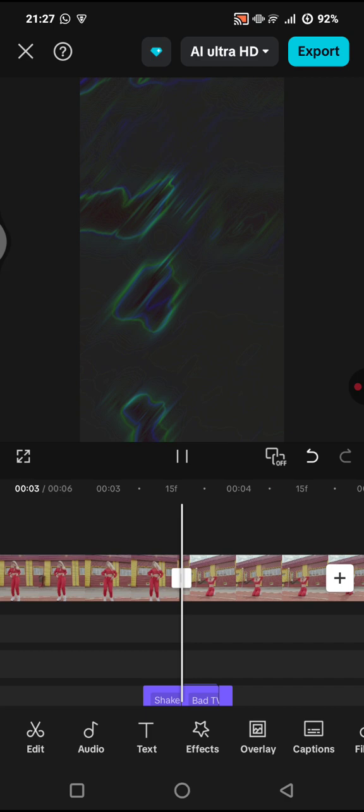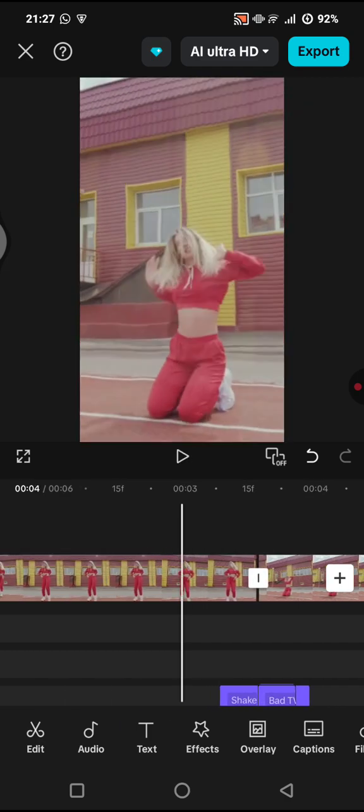So guys, that's pretty much all. That's how you can make aggressive shake effects in CapCut.